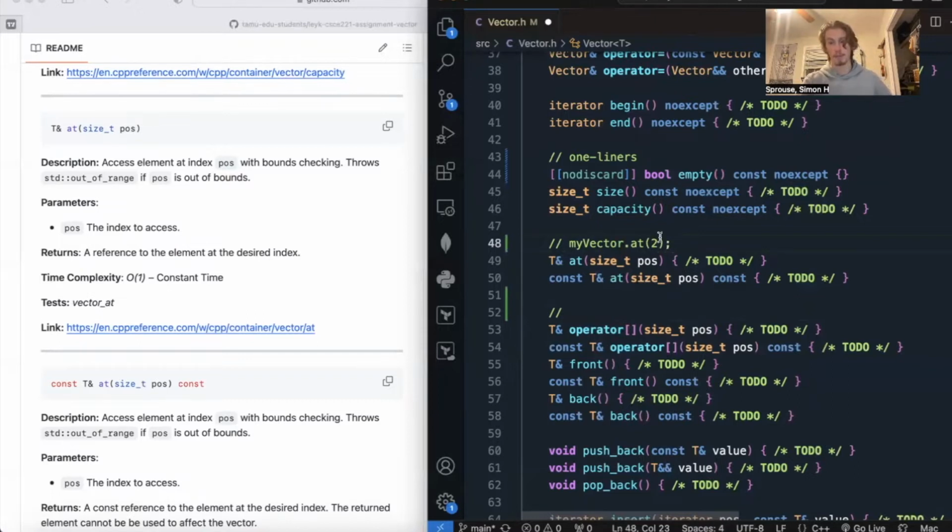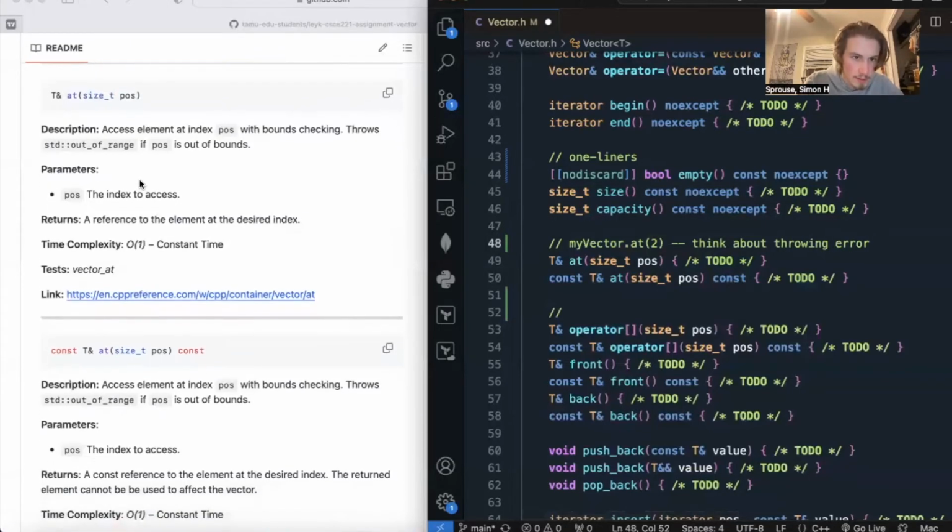If 2 happens to be greater than the capacity, instead of causing a segmentation fault because you have an out of bounds access, you'll throw an error instead. So I'm going to say think about throwing error, and I think that's defined actually in the docs here. It says access element at position with bounds checking, throws std out of range if it's out of range. So throw the error if you need to.